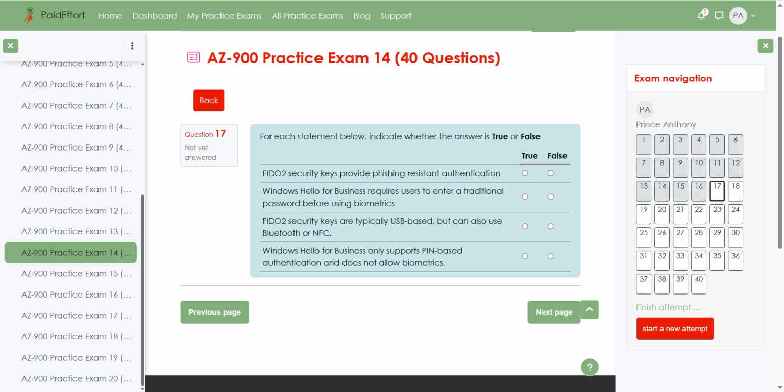For each statement below, indicate whether the answer is true or false. FIDO2 security keys provide phishing-resistant authentication. True. Windows Hello for Business requires users to enter a traditional password before using biometrics. False. FIDO2 security keys are typically USB-based, but can also use Bluetooth or NFC. True. Windows Hello for Business only supports PIN-based authentication and does not allow biometrics.